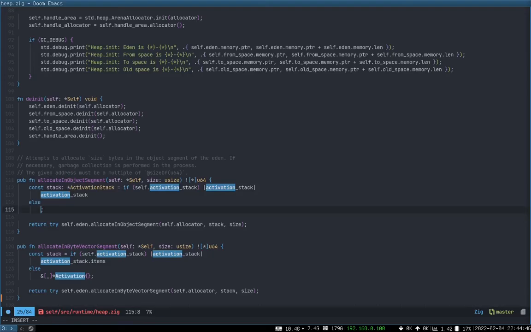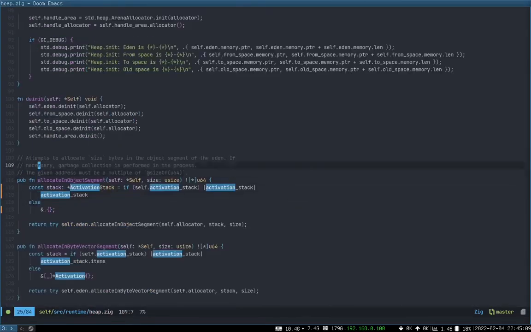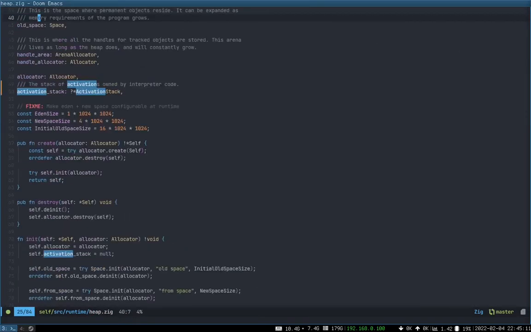Oh, it's a pointer to an activation stack. Oh, that's annoying. Am I allowed to do this? I mean, we can try. I remember something related to this actually working. I'm gonna try that. Okay, and then depth would be 0. Okay. And actually touching that is illegal.